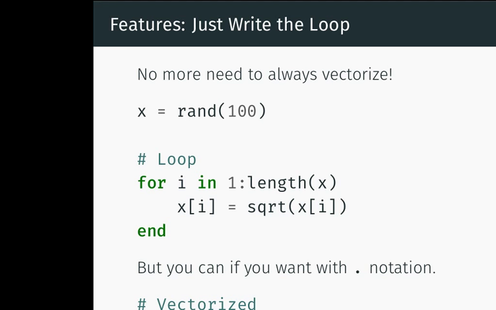Okay. So let me talk just a little bit about the nice features and bonuses that we get from Julia and the reasons that people, I think, find it very attractive. So one of the first ones is we can go back to just writing the loop. Right? If you've gotten used to working in Python or R, you're very familiar with this rule that if you want something to go fast, you have to vectorize it.